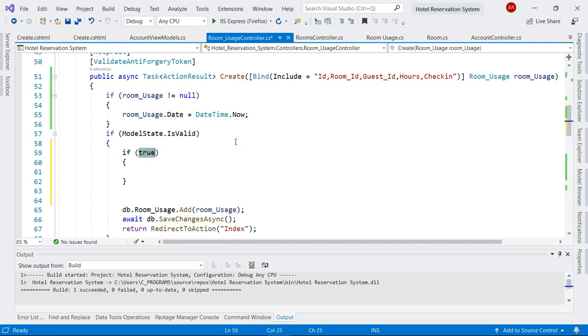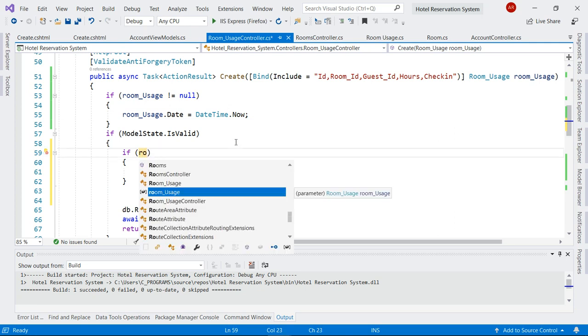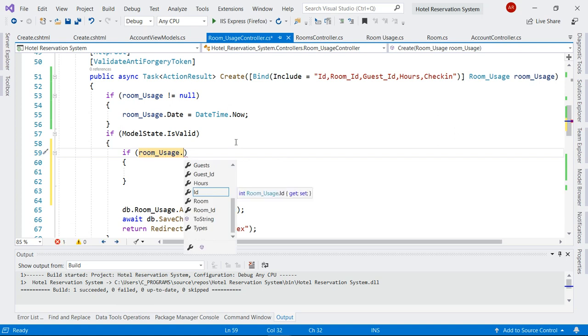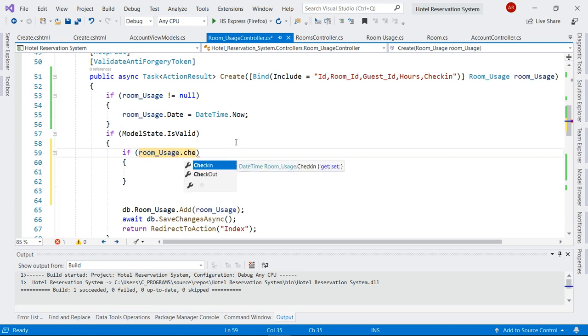If room usage dot, let's check the check-in dates. Let's see the check-in dates. If the check-in date is greater than, okay, how do we do this now? Okay, I think I have to do something now.